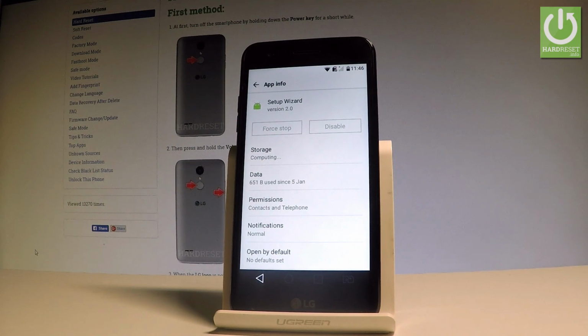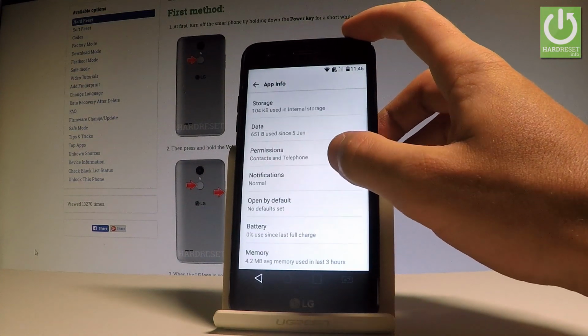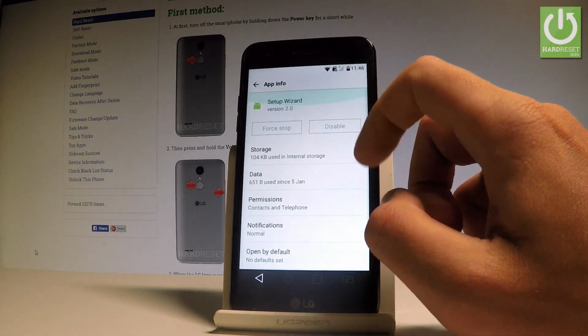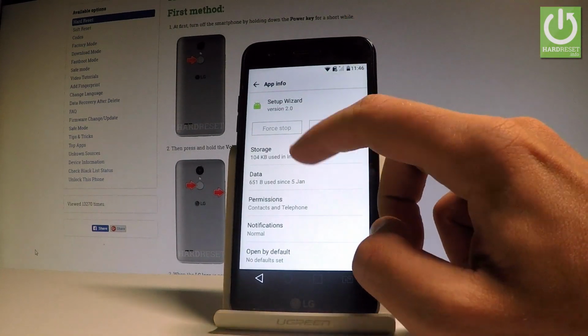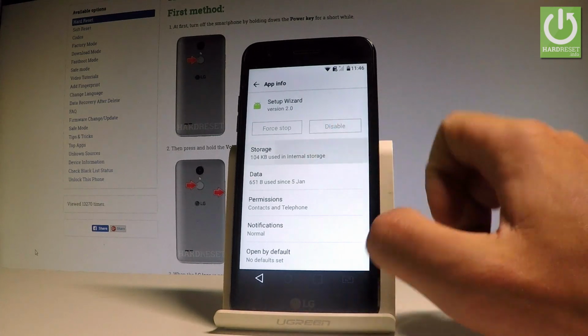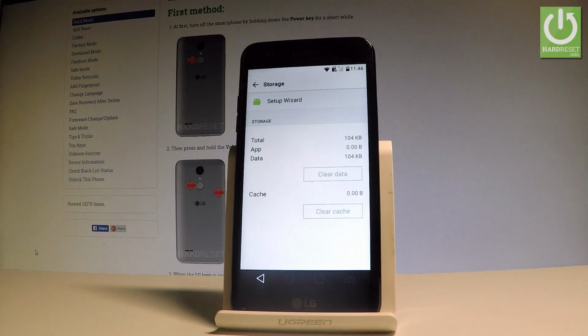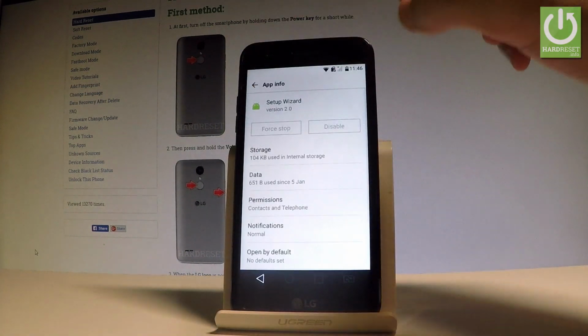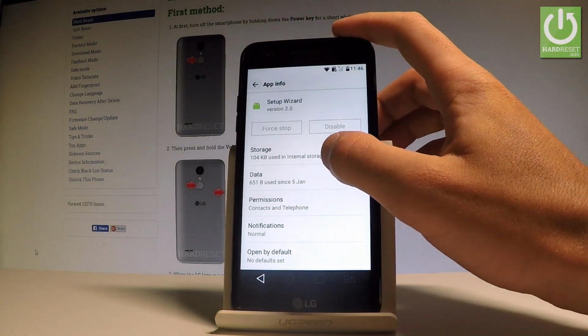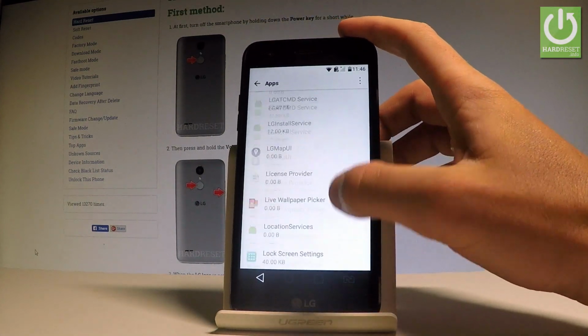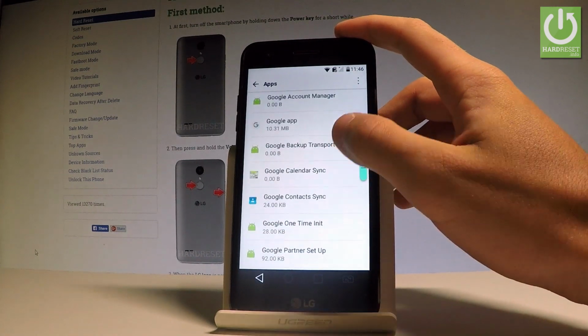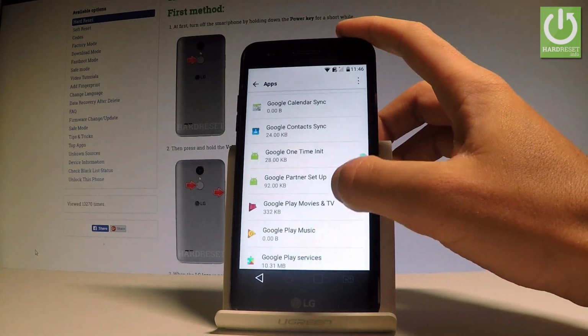This is the first thing that you have to stop, and afterwards let's go back and, sorry, let's not go back this time, let's just choose storage right here and let's select clear cache, and afterwards let's go back to find Google Play services. So let's go to G and let's select Google Play services right here.